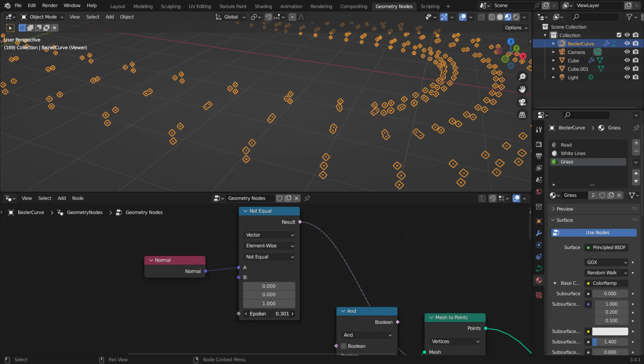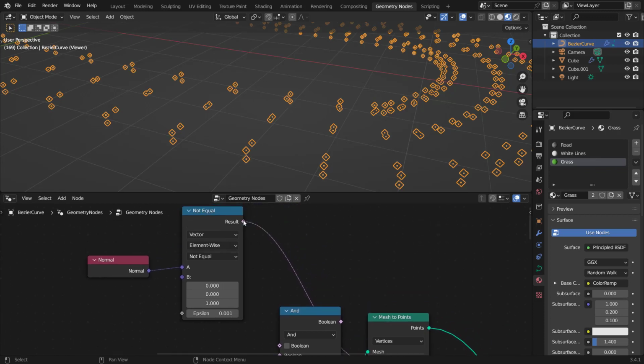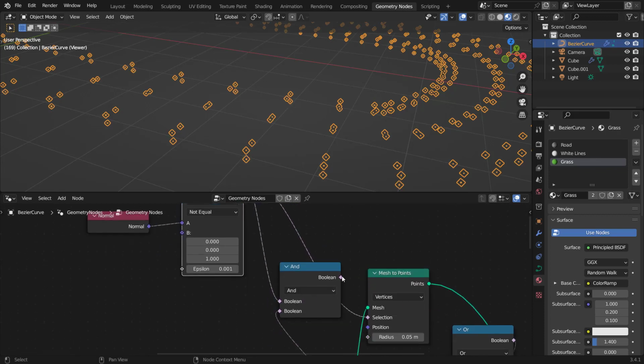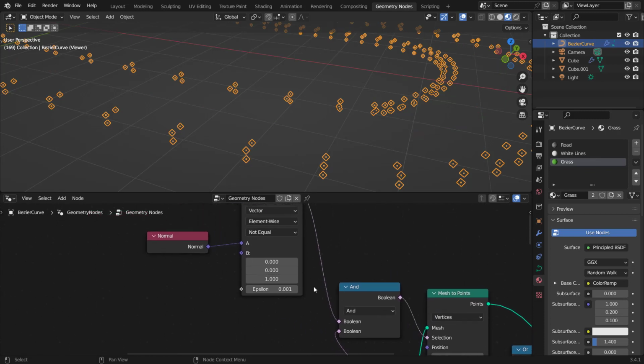We could also increase this epsilon here to change that, and you can see that right there. And this is basically going to be the threshold for what it considers to be the Z normal. All right, let me hit Control Z to undo that and just leave it to there. So I'm going to plug this one into the Boolean right here and plug the Boolean into the selection right there. So now you can see what we got.